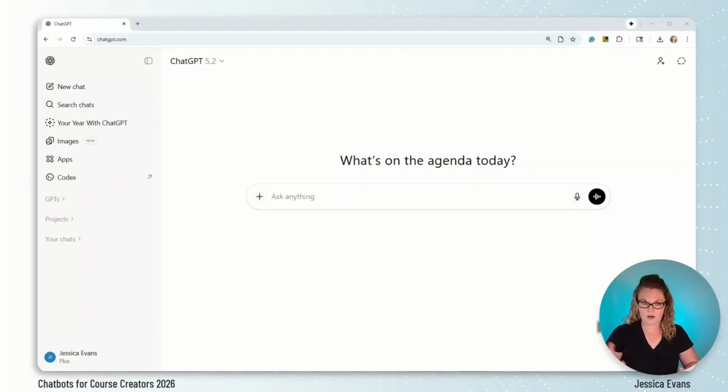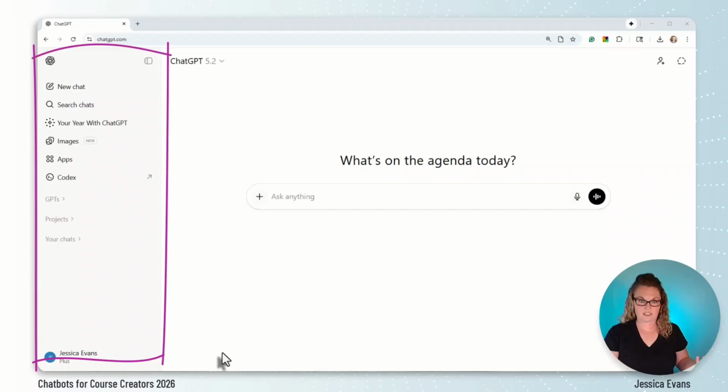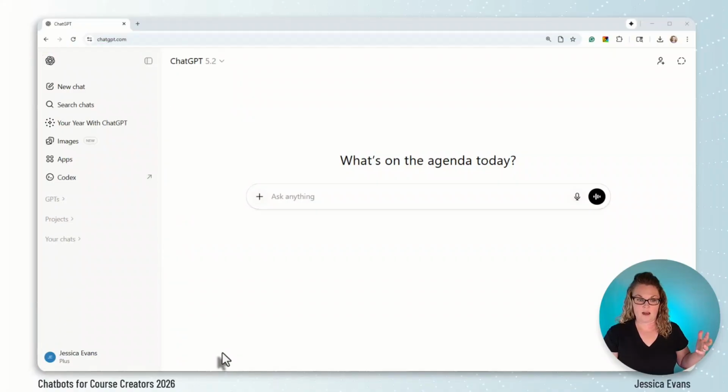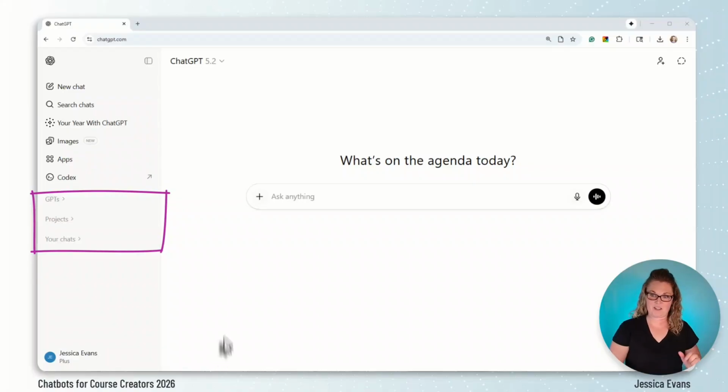I've opened up my ChatGPT, and I do want to point out that I am on the Plus version of ChatGPT. You do need to be on one of the paid versions to be able to create your own custom GPTs. You don't have to be on a paid version to use them, but to create them, you will need to be. So right now on the left-hand side, I have the sidebar pulled out where I can see all of the different functionalities and tools within ChatGPT. I also have them all collapsed at the moment because I have a ton going on and I don't want to clutter up this screen.